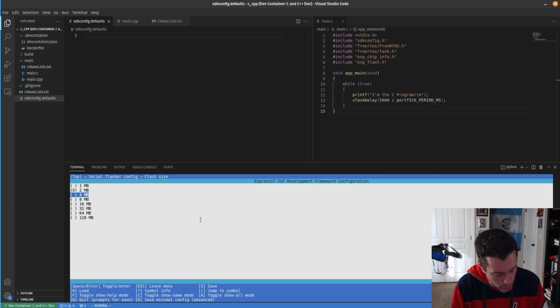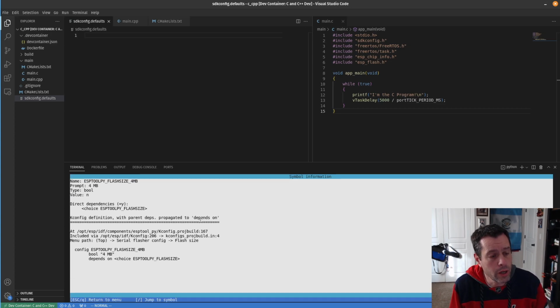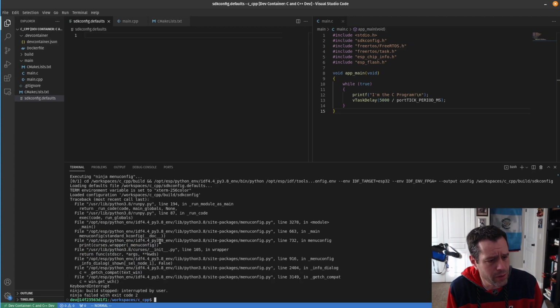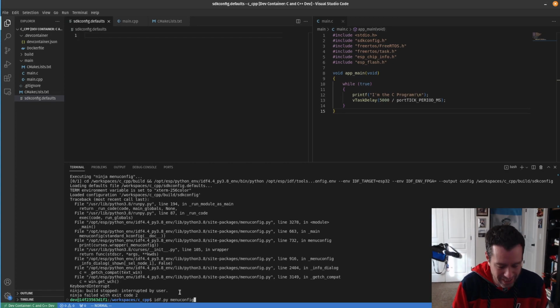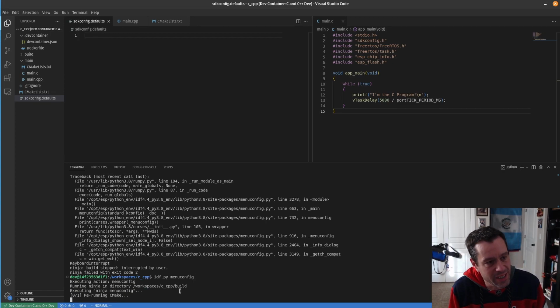I'm not going to hit it. I'm just going to actually hit question mark. And when you hit question mark, it will show you what the name of the value is, and gives you a hint at what you would put in the defaults file. So the name of this is ESPTOOLPY_FLASHSIZE_4MB. And you can kind of get a hint here, like equals yes. So what we're going to do is I think I can just copy that. Oh, I knew that was going to happen. Dang it. You've got to hit Control-Shift-C on Linux.